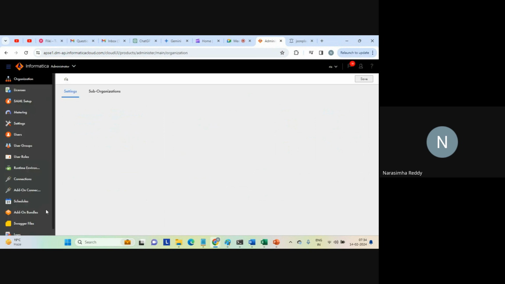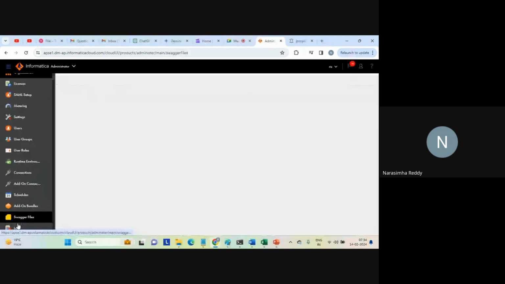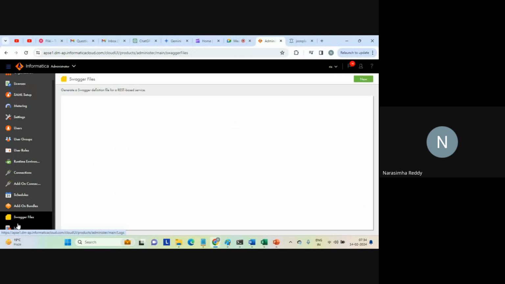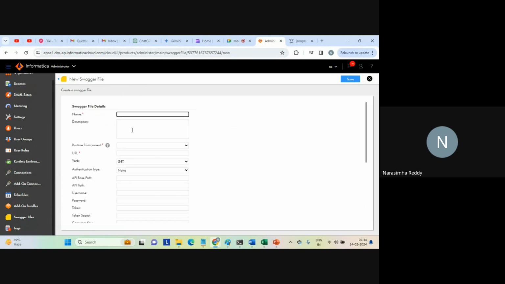Yes. Can you see, guys? Swagger files. Yeah. So we have already generated one. So that's what we can see here, right? Once we create this particular Swagger using this interface, where we just keyed in n number of inputs, like the name of the Swagger, then runtime environment, then your base URL, and what type of verb we use, get or put, then authentication, and we separated all of them.